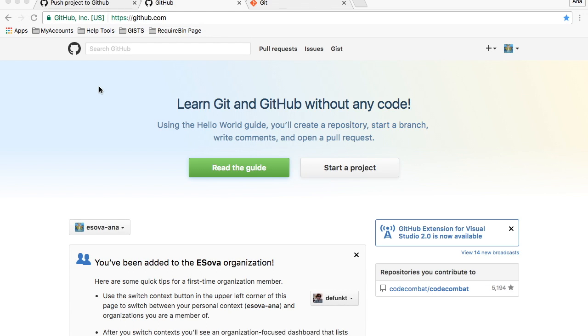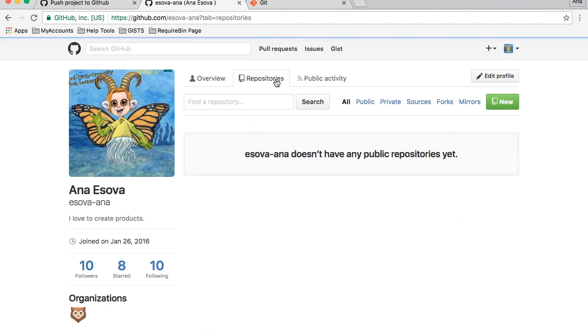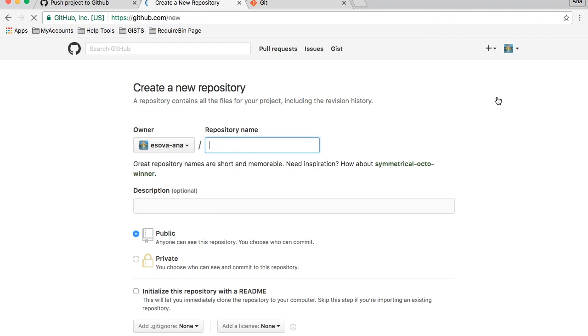Hello! In this lesson I will show you how to put your code on GitHub. So let's get started. We visit our profile, click on repository, and create new.